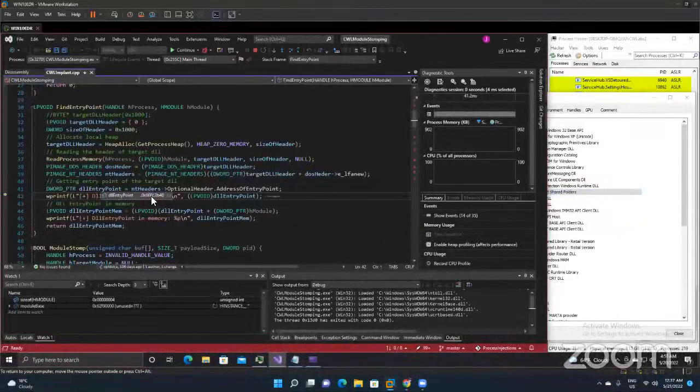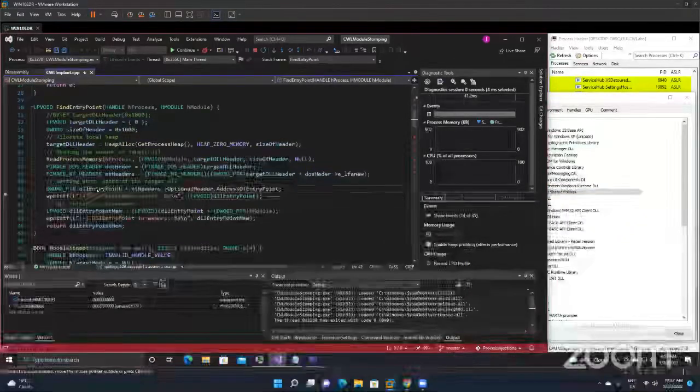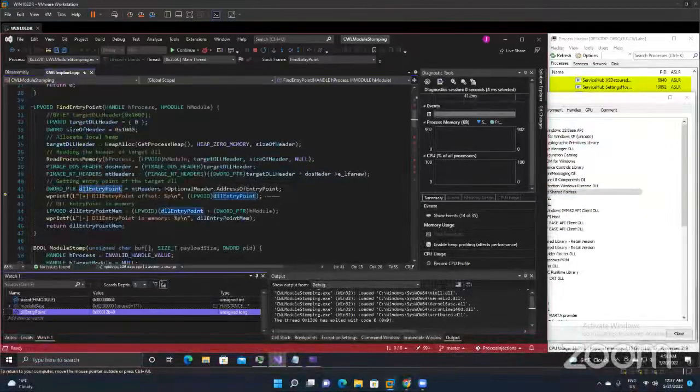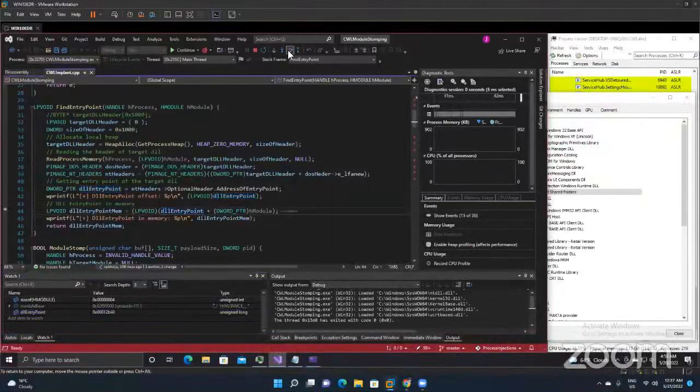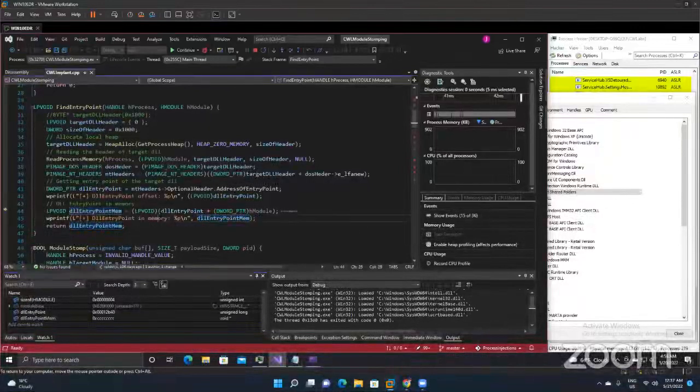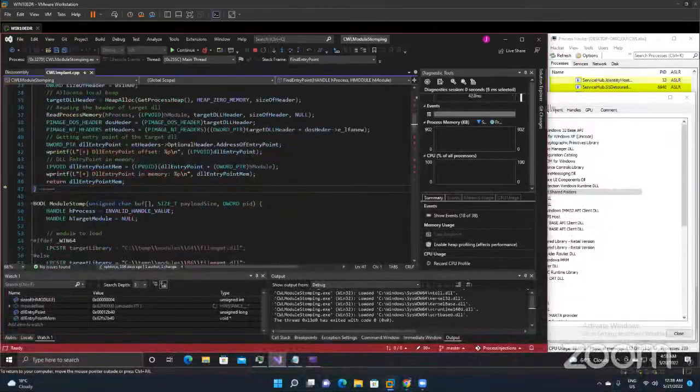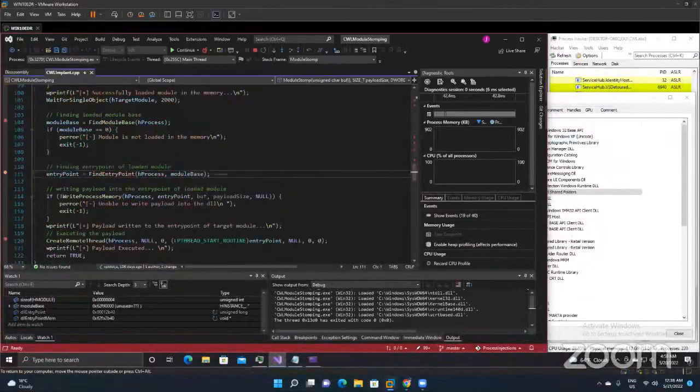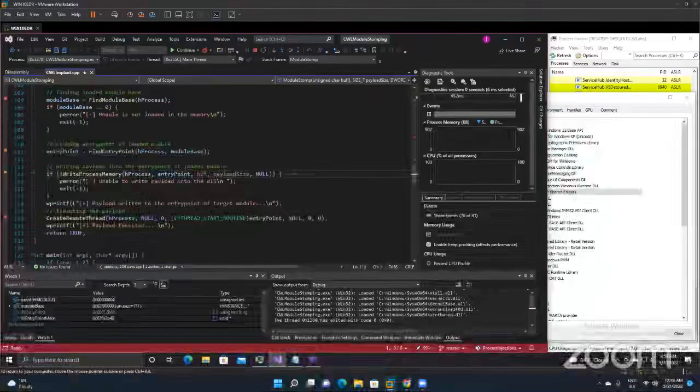So here we can see the entry point is 12B40. Let me just add this to the watch as well. So we will just add this entry point with the module base. At this point we have got the entry point of the DLL, which is loaded in the remote process. Now we have got the entry point, we will write our shellcode in that entry point.